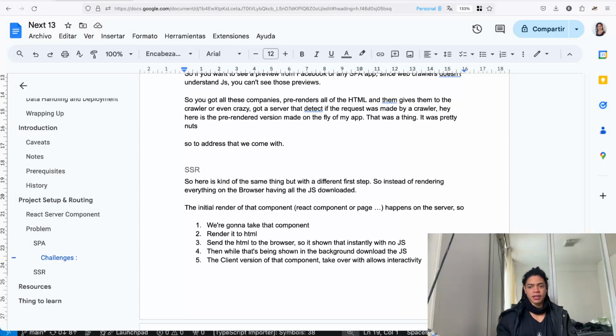But again, this is exactly how you do server-side rendering of your components in React. You take your React components on the server, generate the HTML, and send that to the client. The browser receives it, shows something immediately, and then in the background loads all the JavaScript needed, while the client version of that component takes over, which allows interactivity.